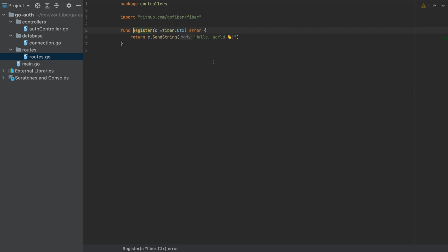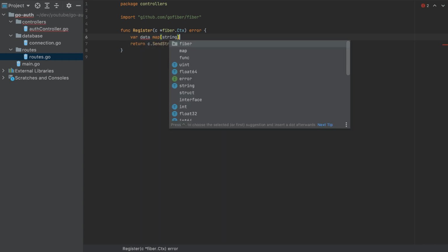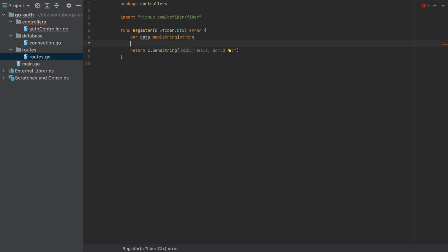And now let's go to the register function, and for the moment let's return what the data we will send with the post request. So to get the data from the post request, I'll declare a variable data here, which will be a map string. So this is similar to an array with a string as a key and string as a value. So to parse the data, we have to call a function c.BodyParser, and we will pass the data as a reference. This way we will get all the request data that we will send.